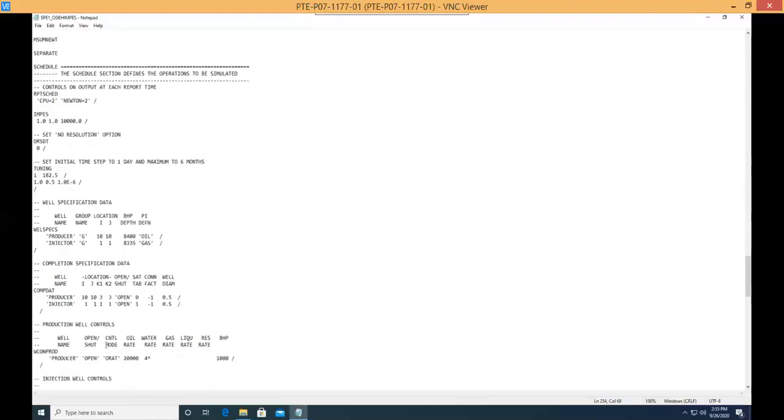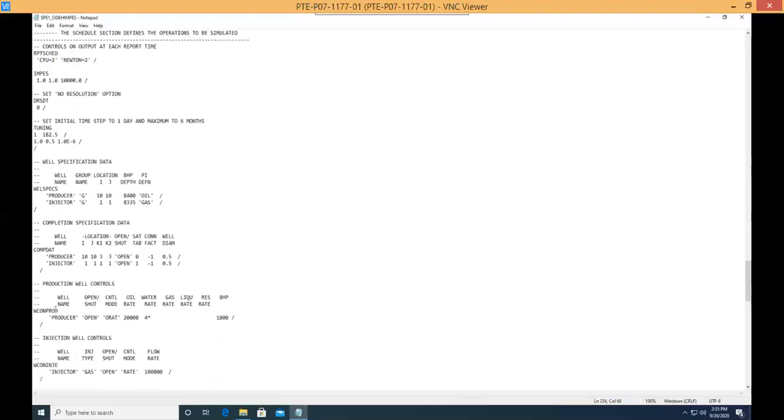The third keyword is the WCONPROD, which are the controls for the production. The well name, producer, its status is open, and I will control it with the oil rate. I need the oil rate to be constant at 20,000 stock tank barrels per day. All these 4 other constraints are left constant.